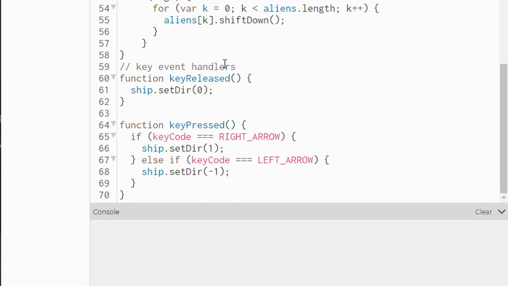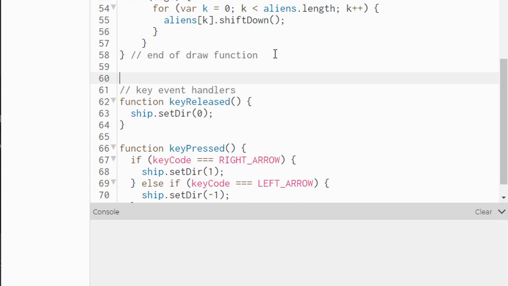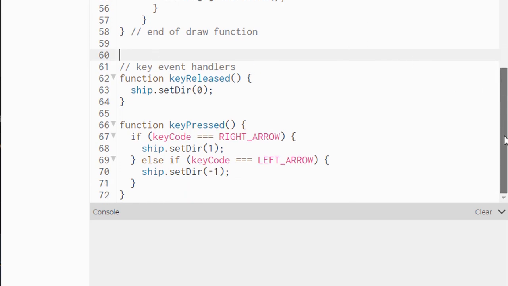So our event handler should be down here near the bottom. First of all, I'm going to put a comment right here, end of draw function. Now, this is the global draw function. It's usually good when you have a big, long function like that to mark the end of it so that it's easy to know where it begins and ends. All right, so here's my key event handlers I have for key pressed and key released.